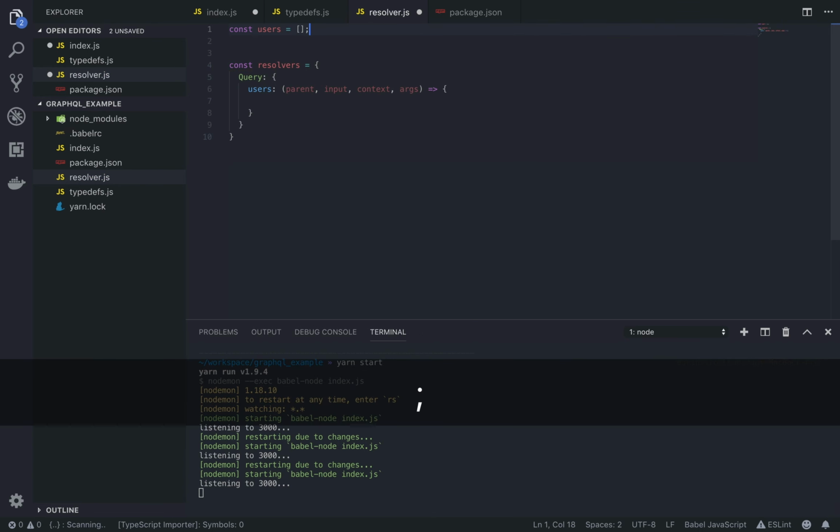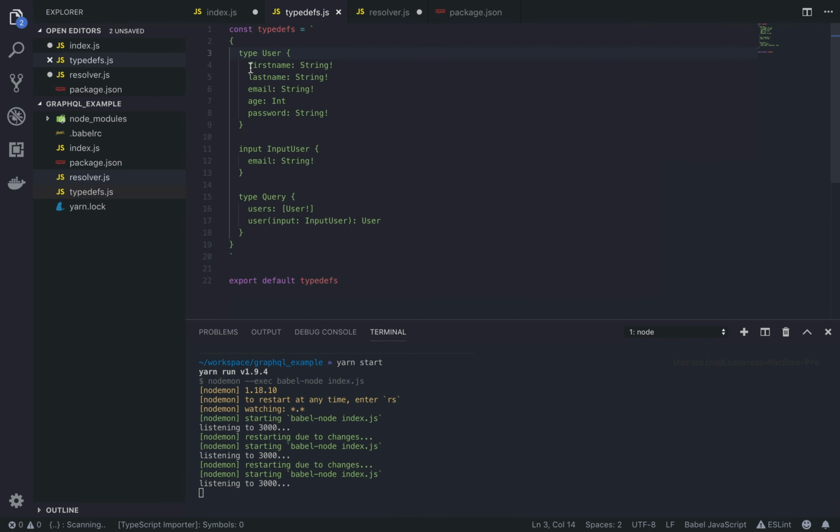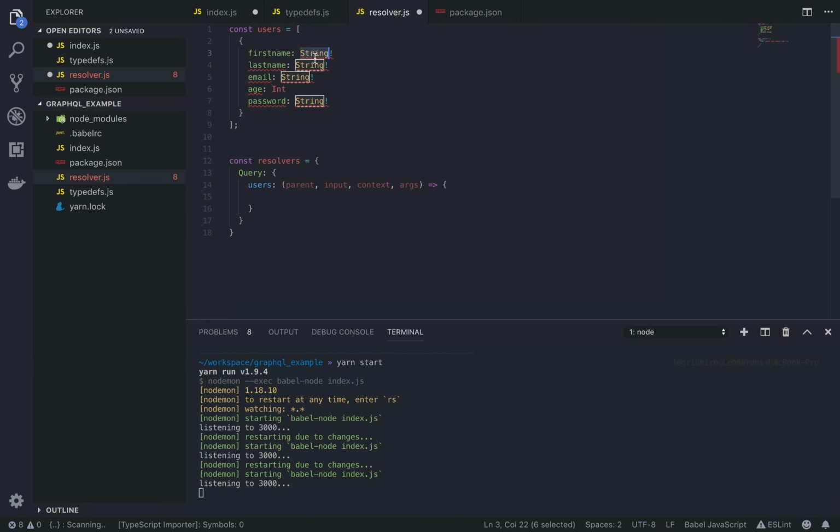So yeah, right now we're going to have statically defined users here, which should be an array of users, and as we defined it here, this user should have all these data types here.